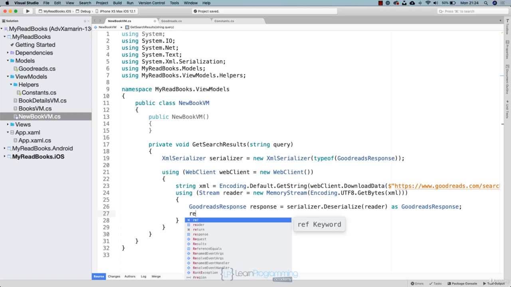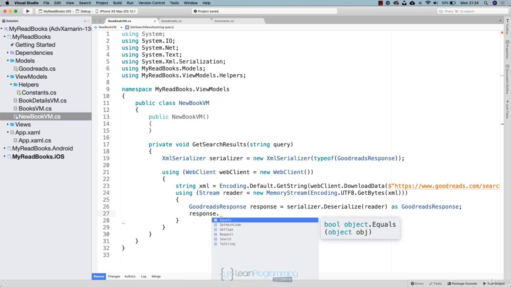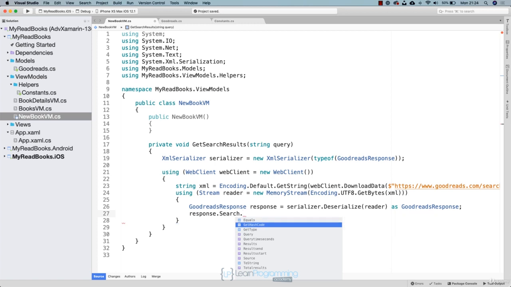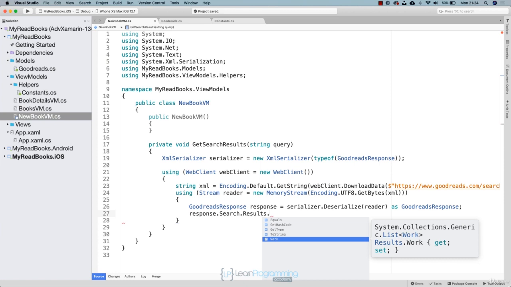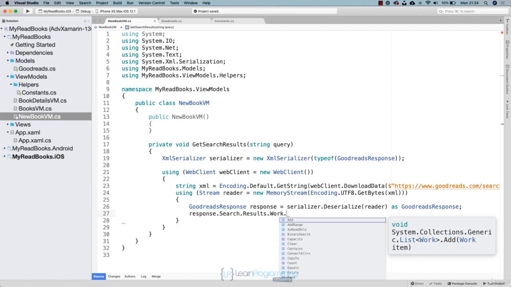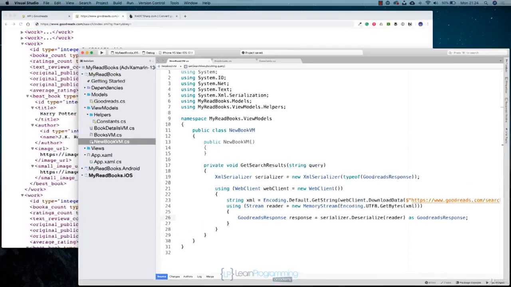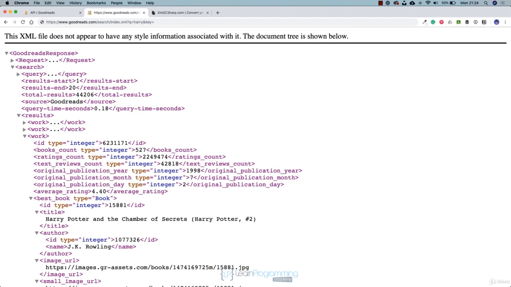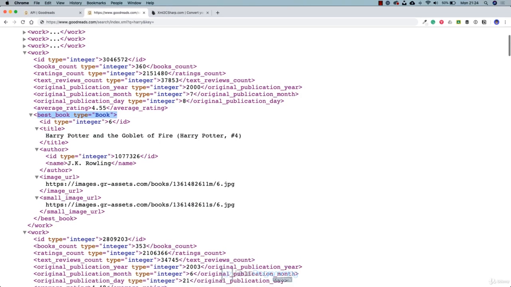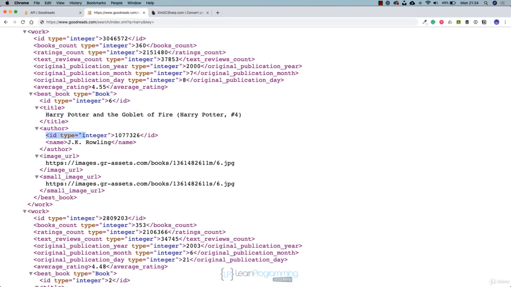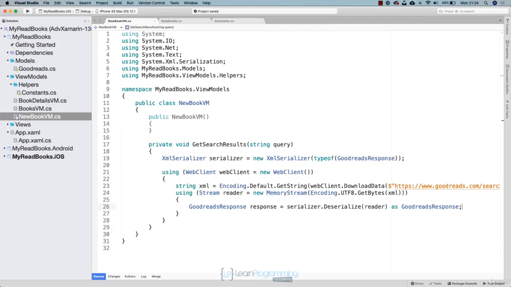And now that we have this Goodreads response, the response inside of the search is going to have a results, and results has a list of work. So this work is actually going to be a list that is going to contain all of those books. You can of course notice the structure over in the XML. Here is that list of works. Each work contains a best book object, and it is inside of this best book object that we have the title, and we have the author, and we even have some image. So with this, we're going to be able to list the results.